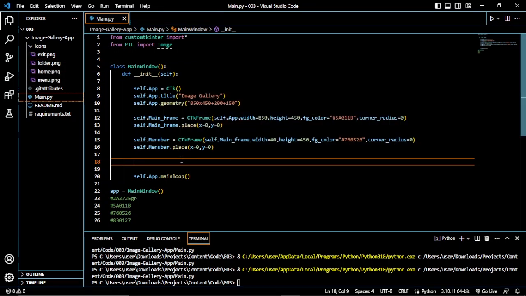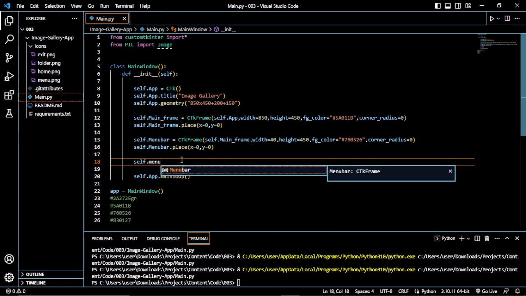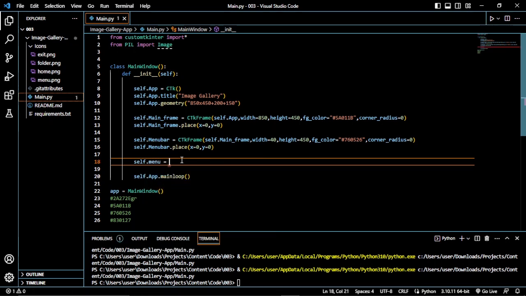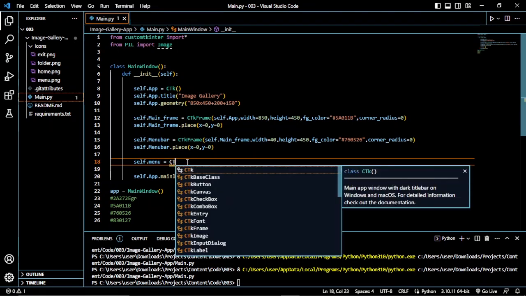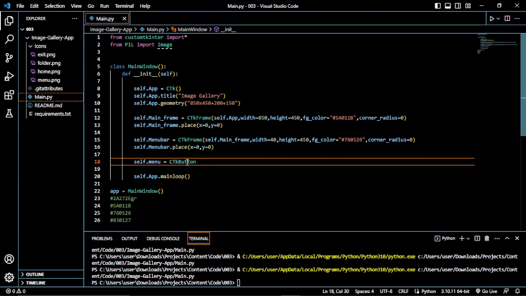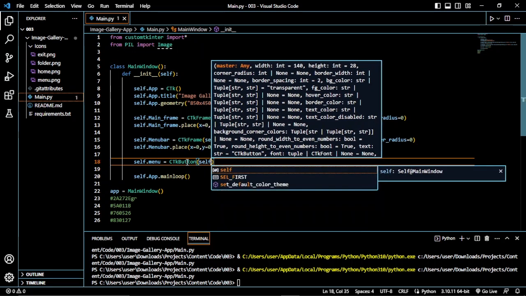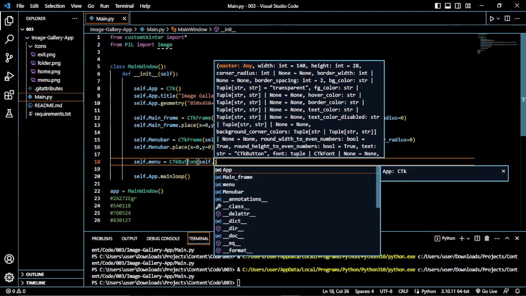So let me create my menu button. So self.menu. It's actually a button. For the frame, it's CTK frame, but for our button, it is CTK button. But they are somehow similar in that they take almost the same values. We want to place our menu button in the menu bar, meaning that the menu bar is the container. We'll start by listing our menu bar.